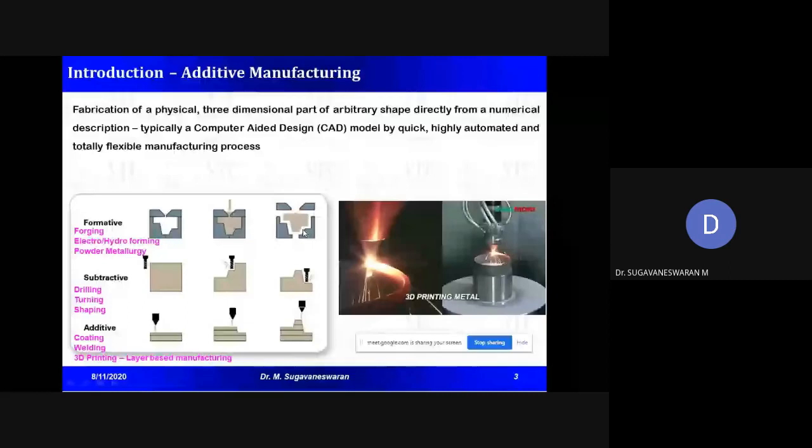So if you look at any manufacturing process, it can be broadly classified into three major categories: formative process, subtractive process, and additive process. In a formative process, you take a mold and pour a metal, powder, or liquid material inside it, solidify it, and you get a final component. Examples are forging and powder metallurgy. In a subtractive process, you take a raw material, and using a tool you remove the scrap, and as per the design you get a final part.